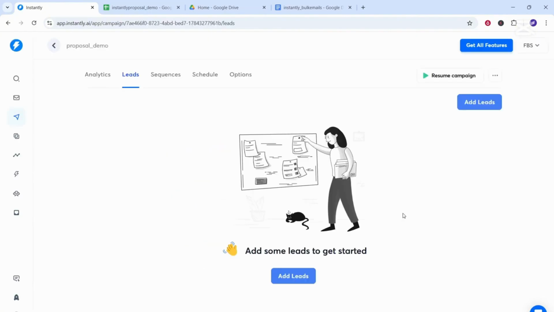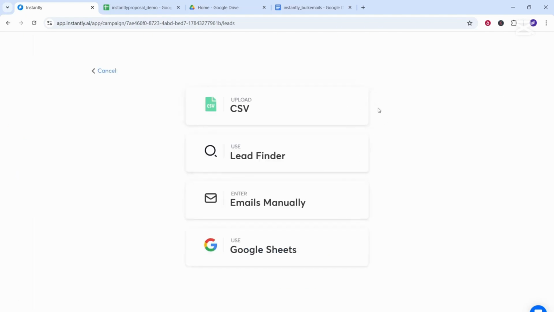Now we can start adding leads. You can get started by clicking this add leads button here, or you can also use this add leads button. You will see this pop up once you click the add leads button. Here we can add leads in 4 different ways. You can use a CSV file, you can use lead finder, you can enter emails manually, or you can use Google Sheets. Let us look at each one of them.